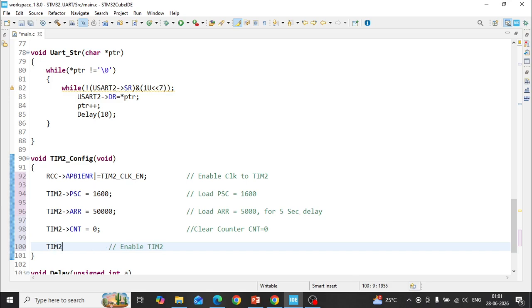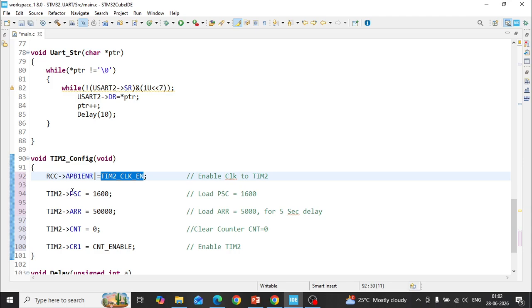So that's why TIM2 CR1 is equal to counter enable. So this much programming is your timer configuration as a first part. What we did here: we enabled the clock to the timer, loaded a prescaler value, loaded a reload value, cleared the counter, and enabled the timer counter. Okay, so like that we are done.